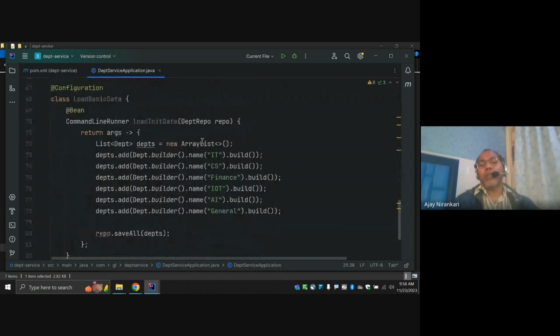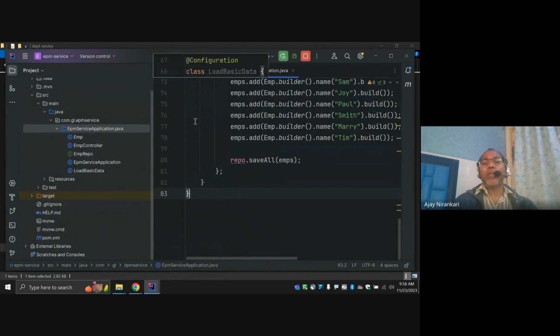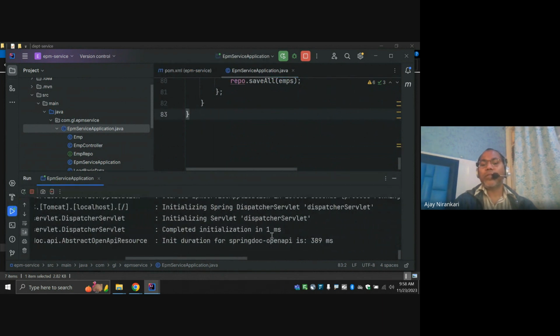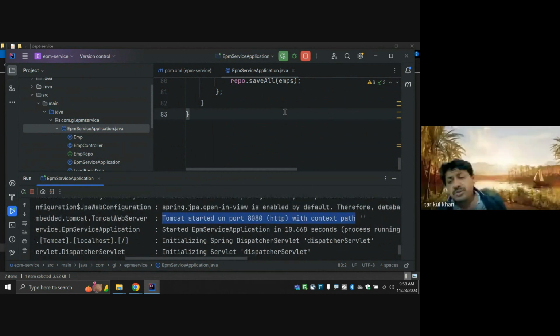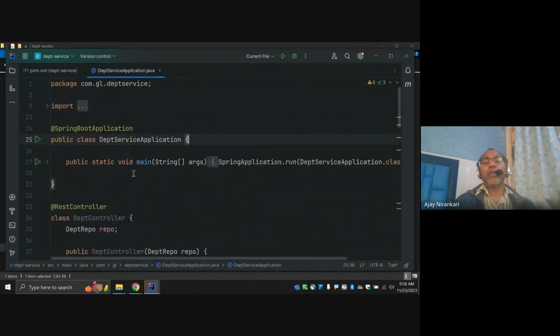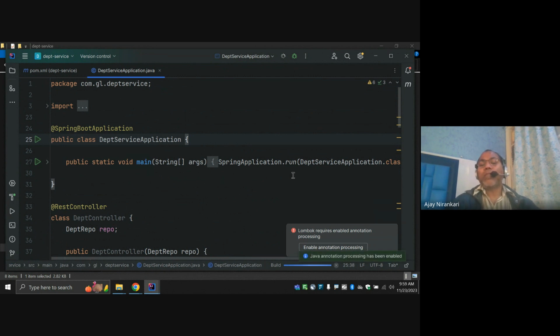Now the question is, whenever I run this, what happens? Notice that by default IntelliJ already started one application on which port? By default, port 8080. If I start the department service, Spring is going to start on the same port, so it is going to fail. It is not going to start, saying that port 8080 is used by another application.